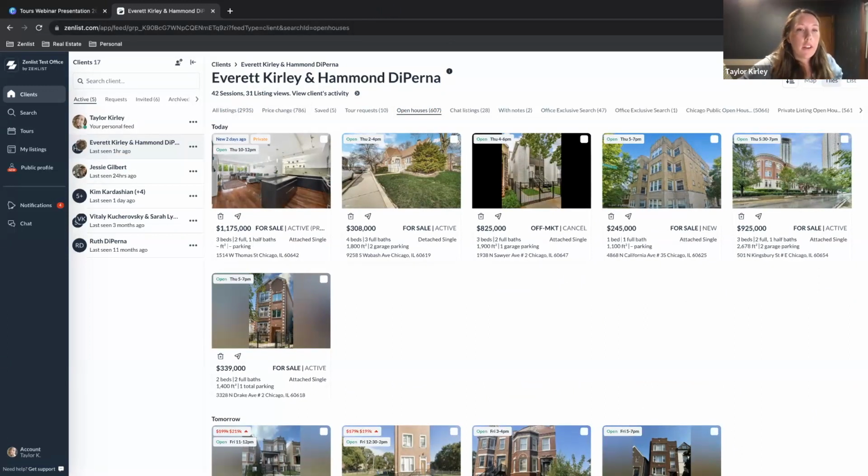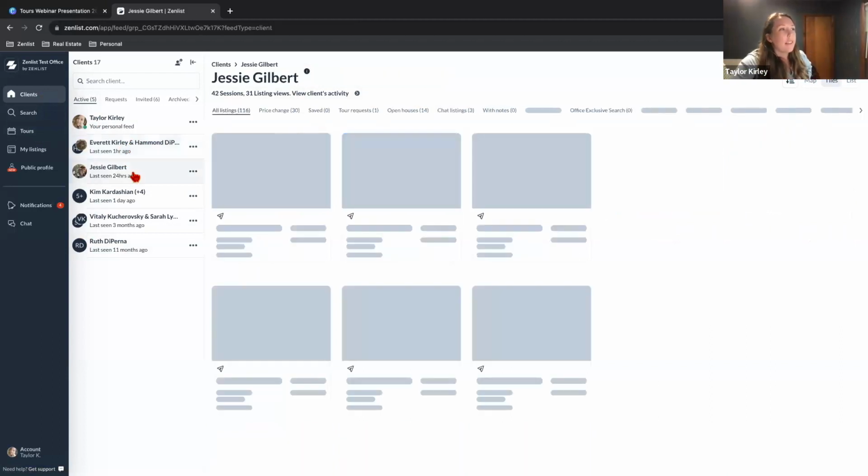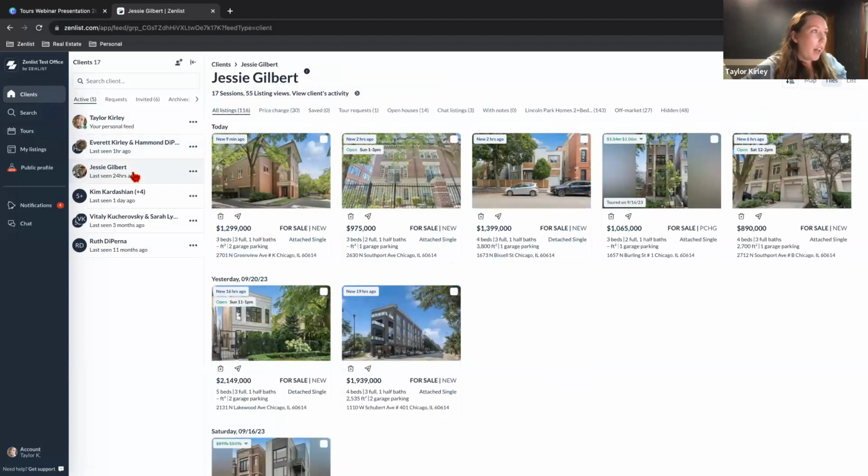And then there is a question: is there a way to filter everything a client has already toured or seen? So when we are looking at a client account, or when we're logged into our Zenlist account, a couple of things you can do. The first thing is we'll use Everett and Hammond as our example, or actually let's use Jessie because it's relevant to what we just had going on here.